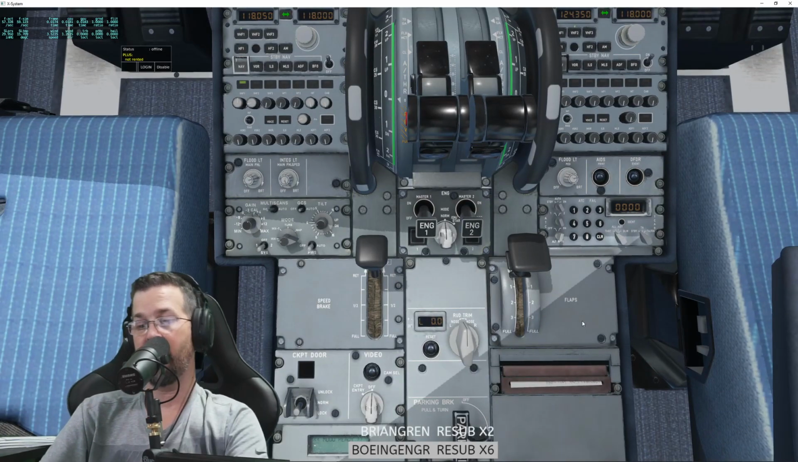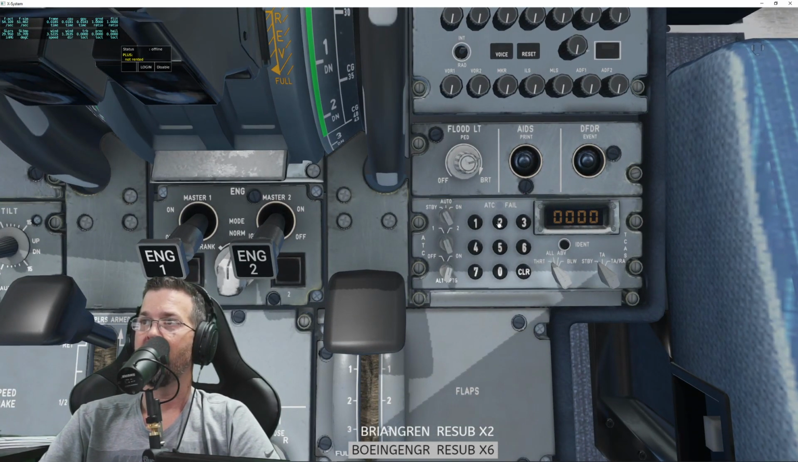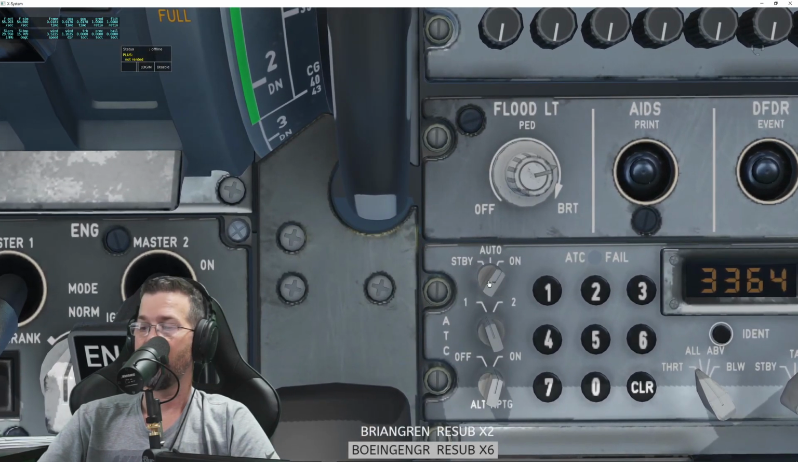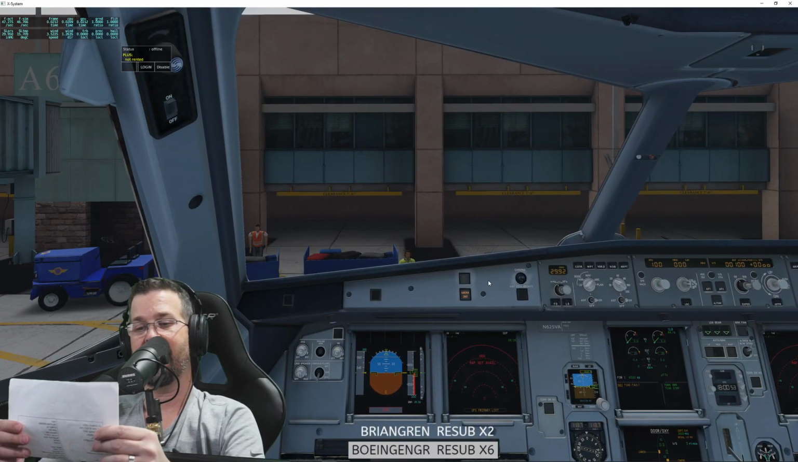Okay, we're gonna simulate a squawk code. Citation Max, how are you, sir? We gotta hit the clear button twice. 3, 3, 6, 4. Just turn that on right now. No. I'm just doing a test of.